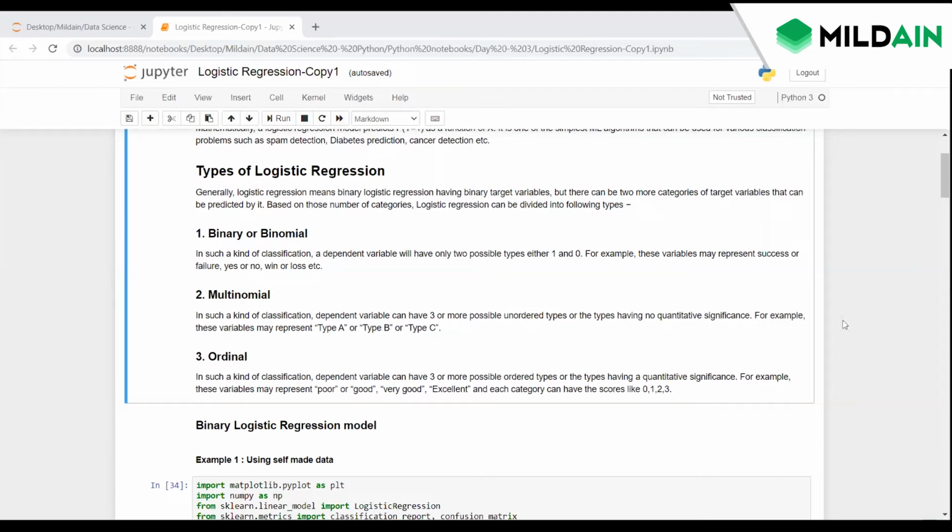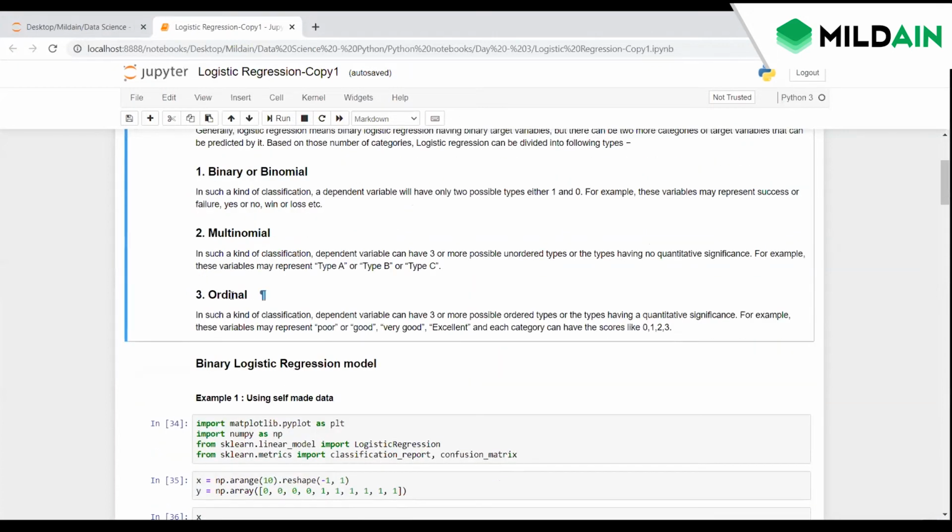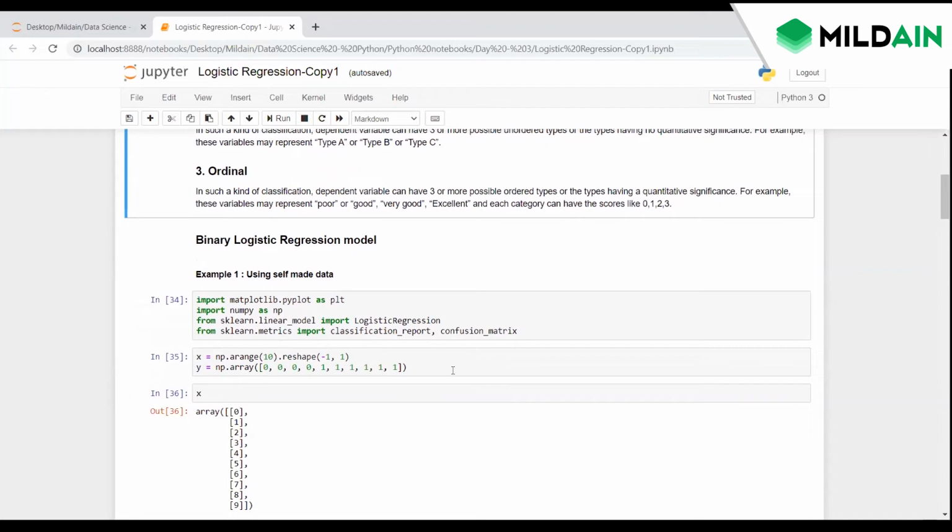Based on the number of categories, logistic regression can be divided into binary, which is called binomial, yes or no, true or false; multinomial, that is type A, type B, type C, for example good, bad, medium, large, small; and ordinal, where you have ratings like good, very good, excellent, or scores like 0, 1, 2, 3, 4, 5. But in our example, I am performing binary logistic regression.